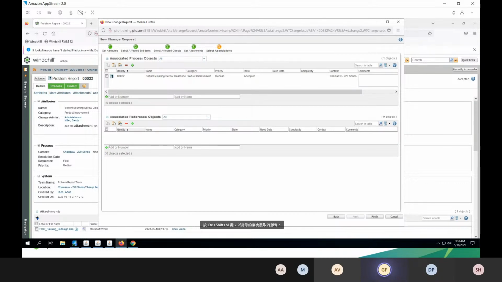And associations. So we have an associated process object, which is my problem report. So this is the associated problem report. Great. What about reference objects? There was a maintenance issue on this product, so we could add it here.